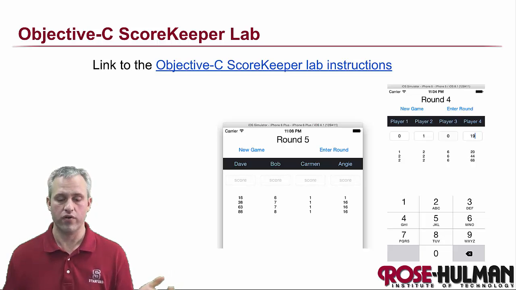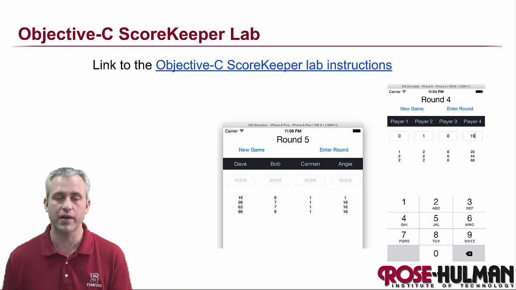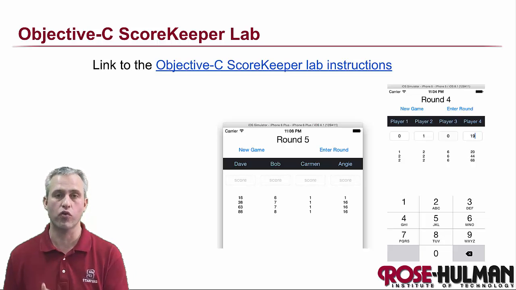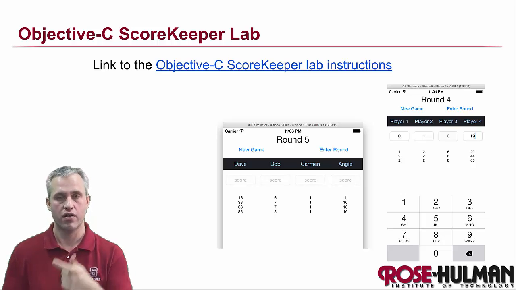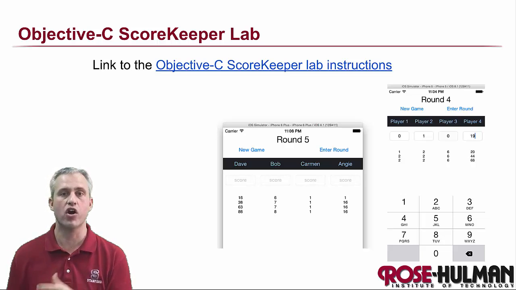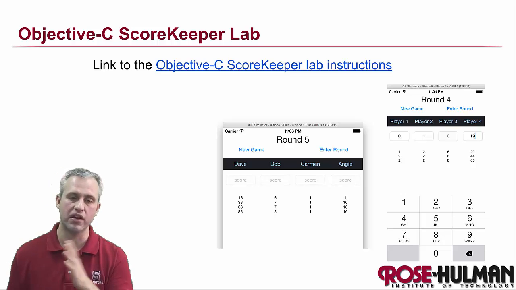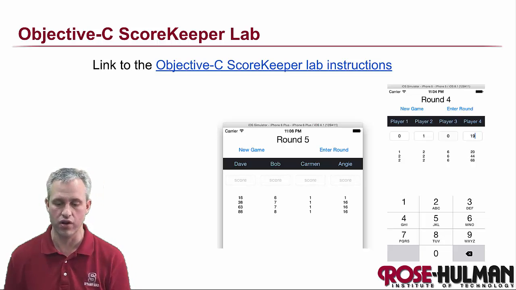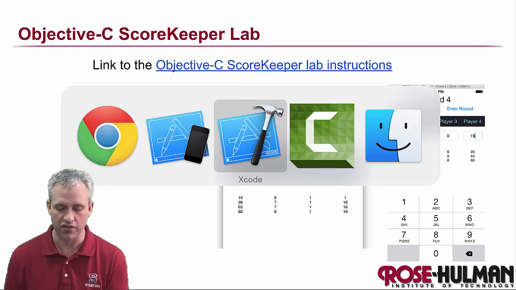This is going to be a short one, right? So we're trying to do the ScoreKeeper Lab, and what I want you to do is use your ScoreKeeper Swift project, make a copy of it, just like we did with the color sliders, and then go in and convert it to be all Objective-C code. To be honest, it's a pretty easy assignment.